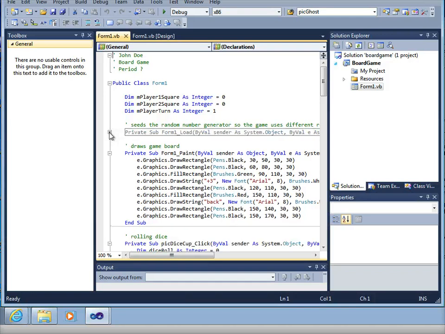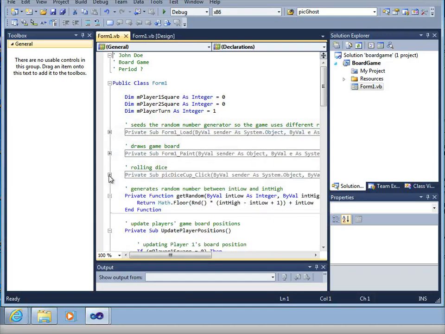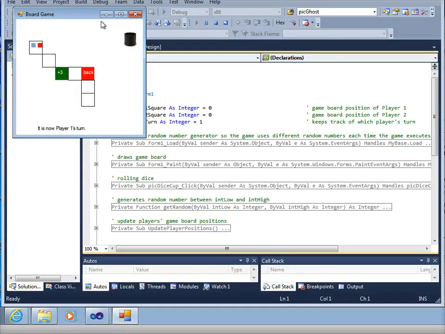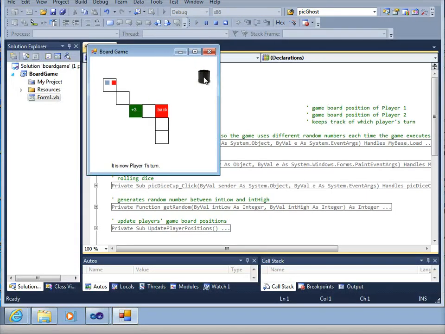In the code window, shrink all of your private subs and subs, all of your methods, so that it looks like this. And let's discuss it. Well, in this program, after executing it to see what it does, when a person clicks this graphic here for a dice tumbler cup, it rolls the dice and shows the appropriate picture and moves the player. Well, it's player one's turn, or it was player one's turn.